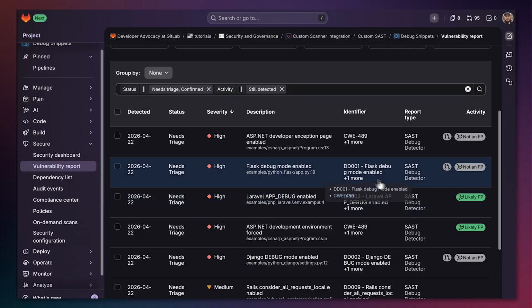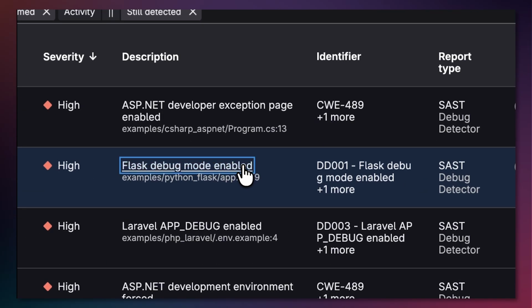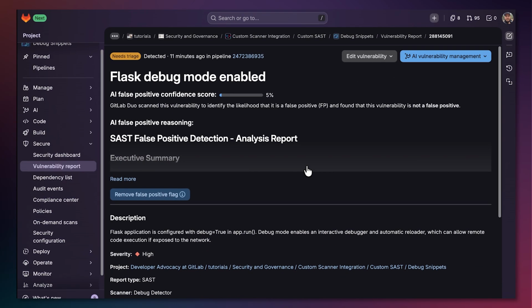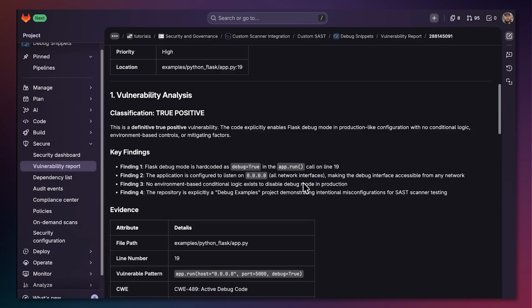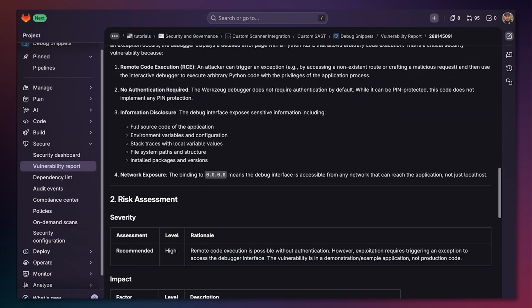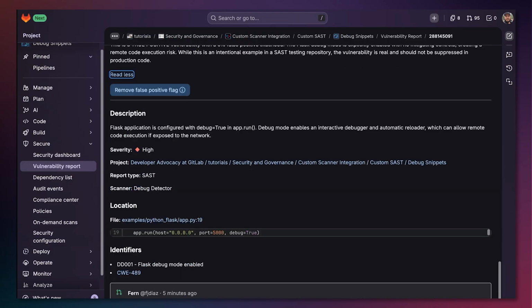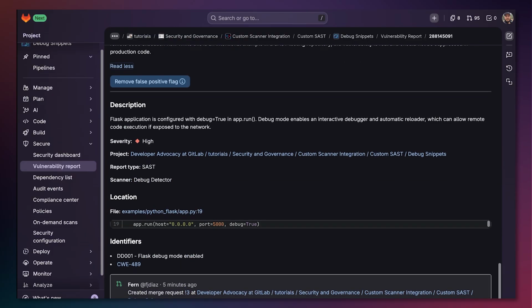Now let's select the Flask debug mode enabled vulnerability. We can see the GitLab Duo false positive assessment includes a confidence score and contextual reasoning about why the finding may or may not be a true positive based on code context and vulnerability characteristics. The vulnerability details such as the description, severity, and more are populated by the actual scanner.